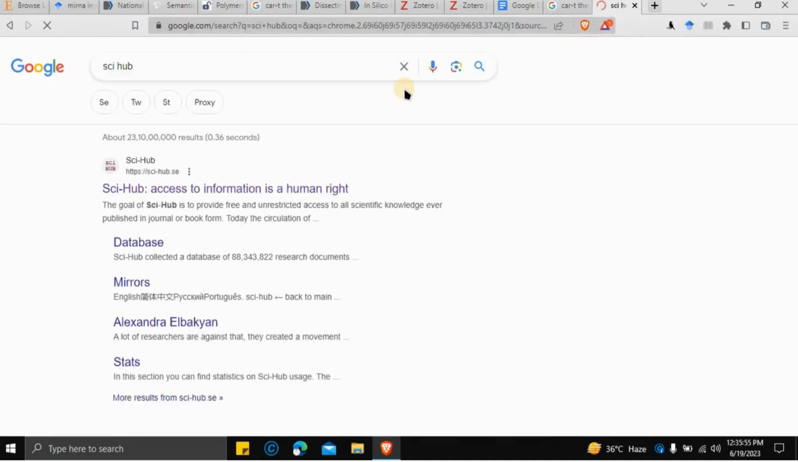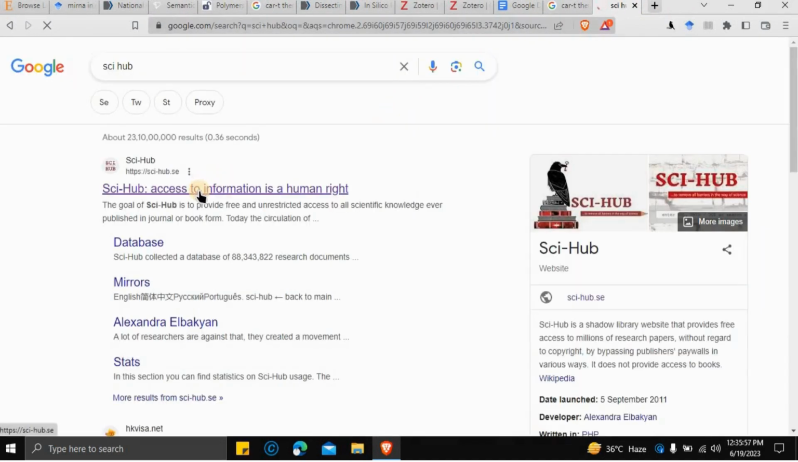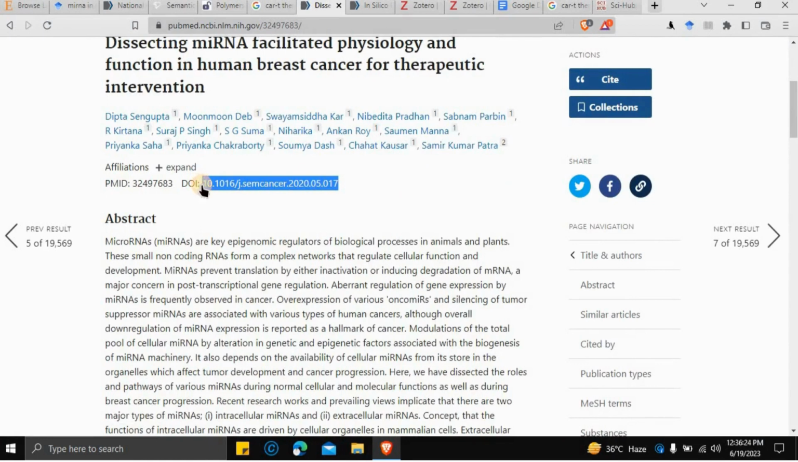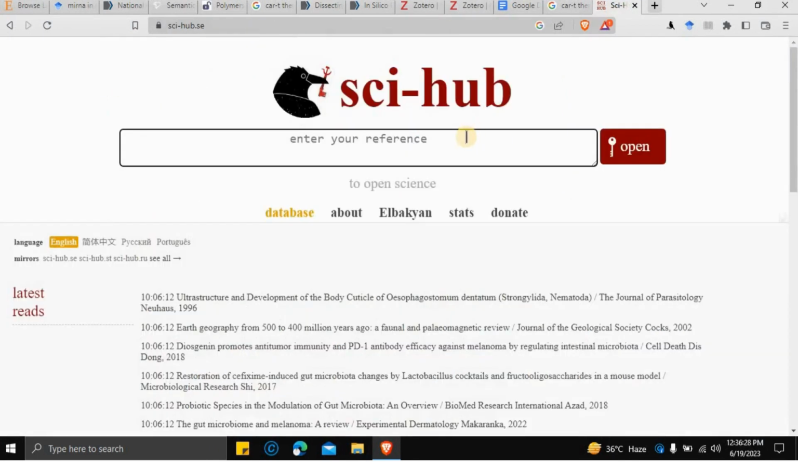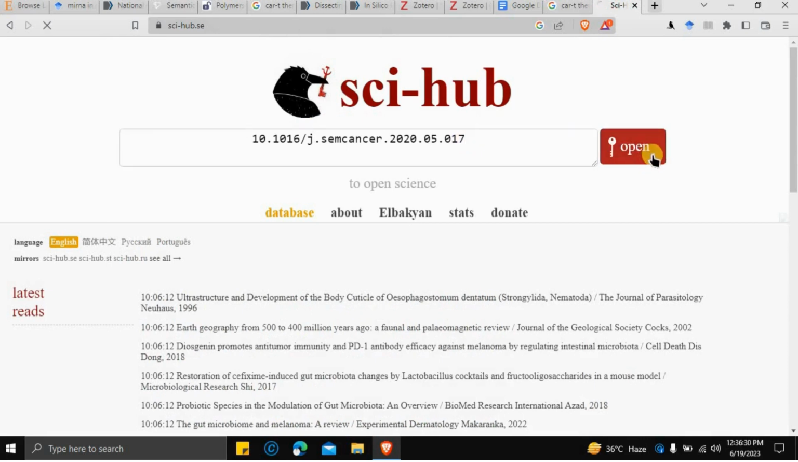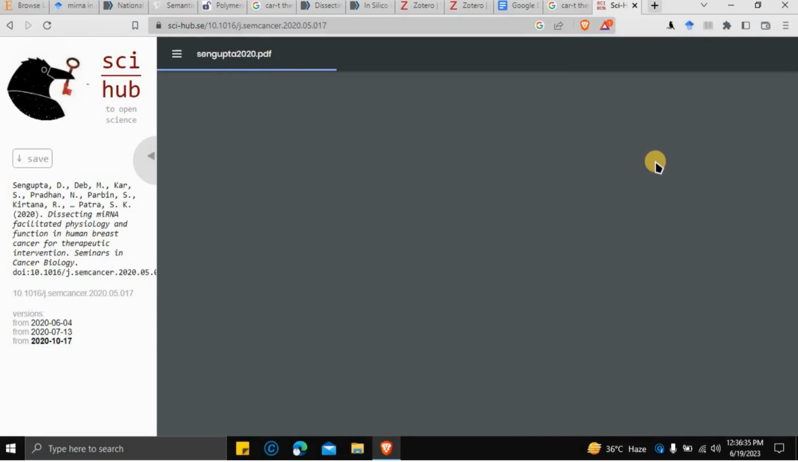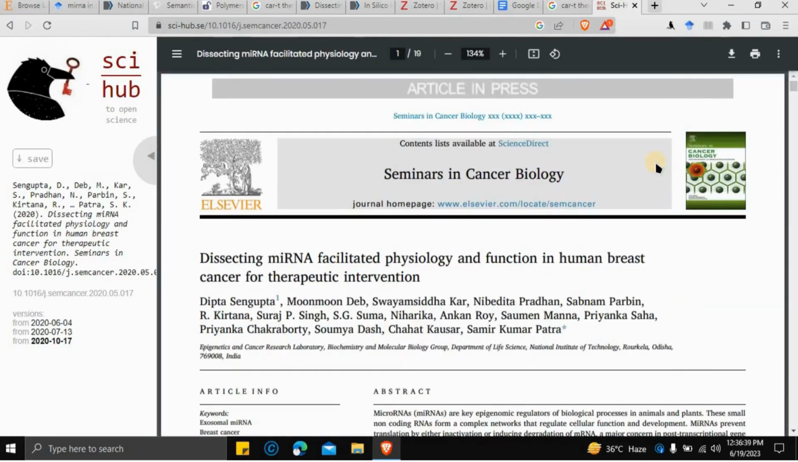There is an extension for SciHub, or there is a website, so you can search for SciHub on Google. What you need to do is enter the DOI of the paper and then open it. So this is the DOI. Let me copy it, paste it in this SciHub website, and just click on open. Sometimes it doesn't open, because some articles are not available on SciHub.